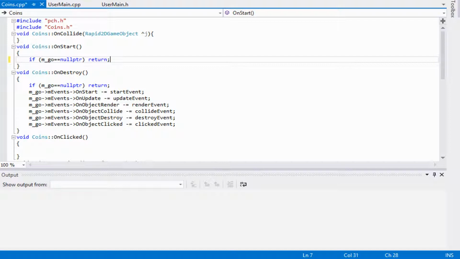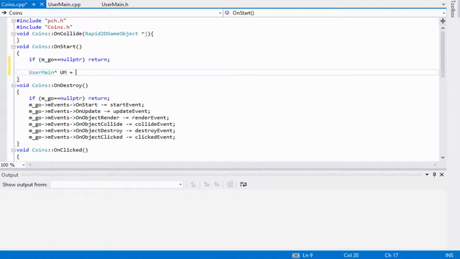Okay, so to start with, head over to the coins.cpp file. Here, within the onStart method, you are going to want to create a pointer to user main. Now doing this is slightly different to how we created the pointer to the player and the reset button object. But just like before, start off by typing user main with the hi-hat symbol, and then you give it the nickname of UM. Now we need to set this equal to open bracket user main with the hi-hat symbol, and then close bracket. This is where it changes. Instead of writing get, we need to write user main double colon get instance, and then open and close the parentheses and end the line.